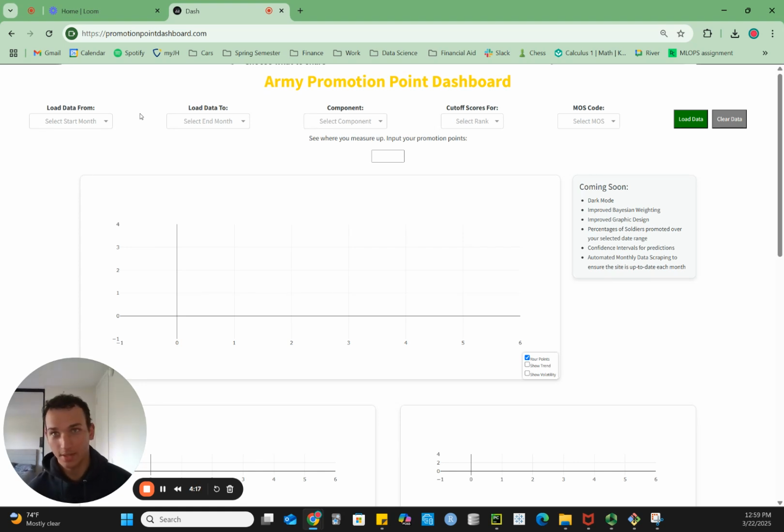So here's the website. It's called promotionpointdashboard.com. You can select your start load date and your end load date. It's best to go from the earliest to the latest. They used to have different promotion points for secondary versus primary zones, and they got rid of that in August, which is why the farthest back you can go is August.